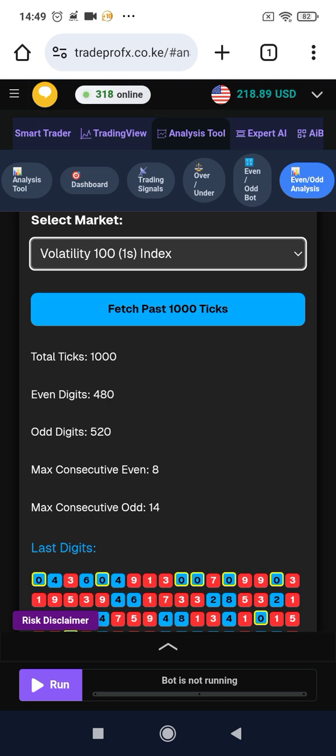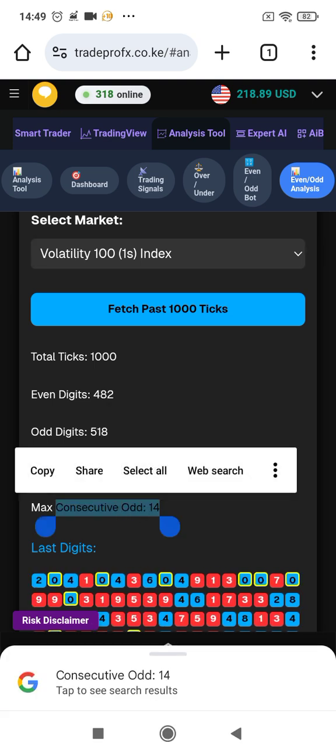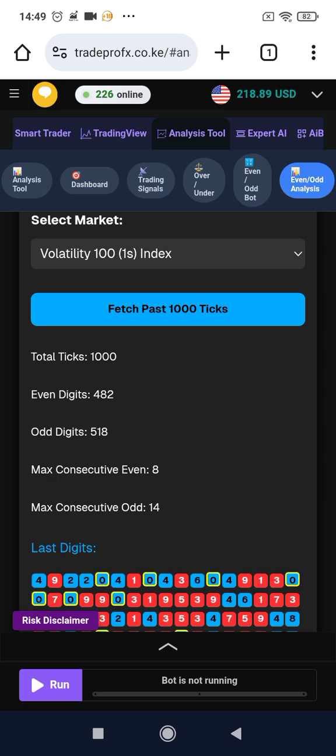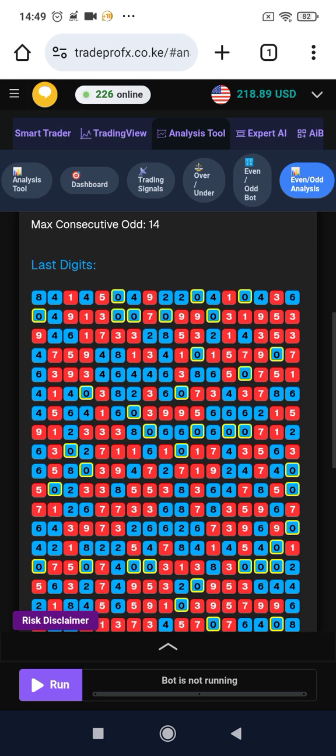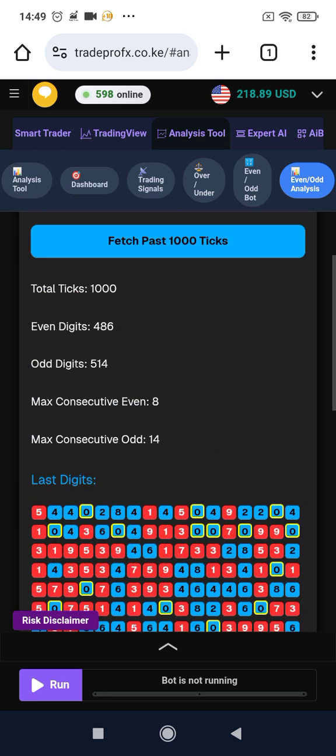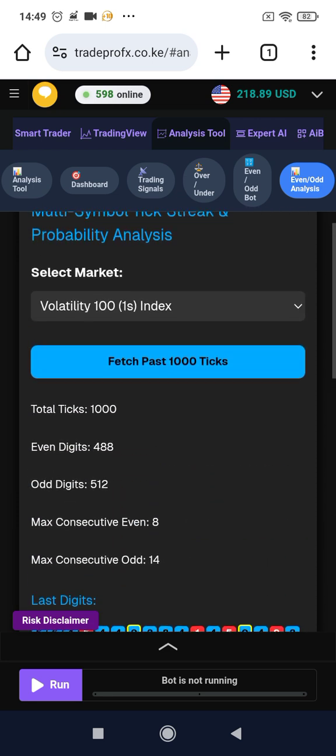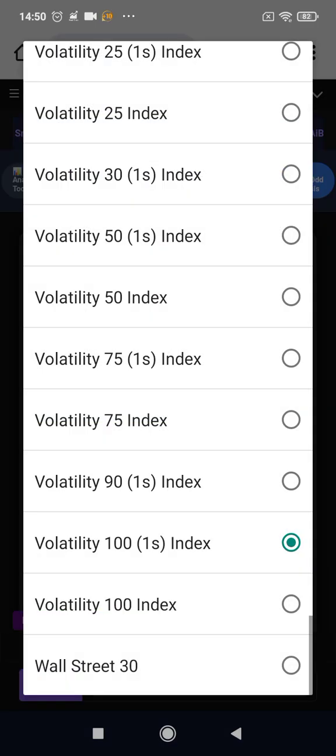You can see the maximum it has gone. Basically it has gone to 14 odds, produced 14 odds, and remember that is so much. For the past 1,000 data, it has been calculating, no digit has been left, so it is counting all the streaks, as you can see. So this is the correct data, and you can see the odds appeared 14 times. Basically anyone who is trading using a bot will fail, but at least now this one is helping you to get a good edge.